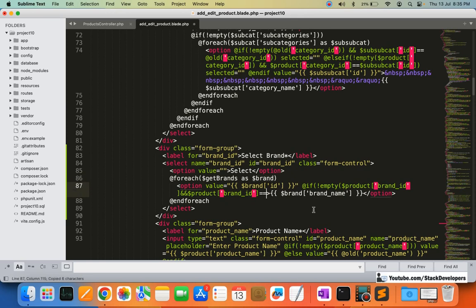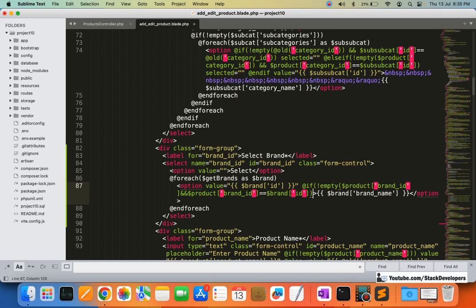Okay, for all brands one by one we are going to check all brands. Okay, in this one this ID, if both match, then we are going to select this one. Then we are going to select this particular brand.